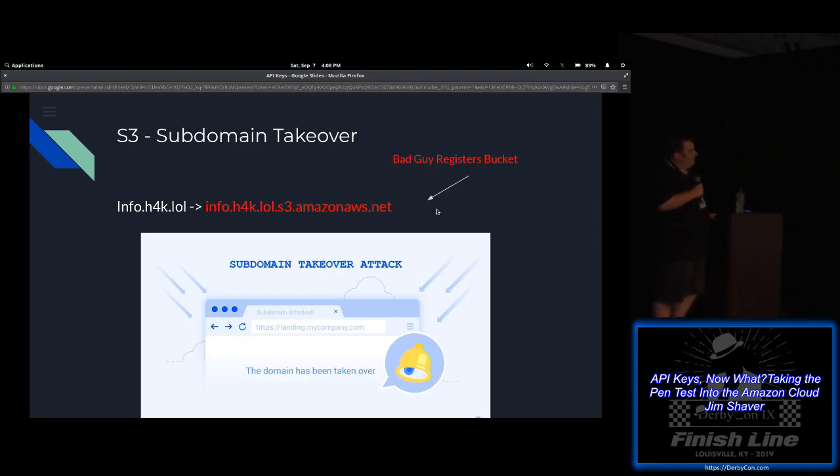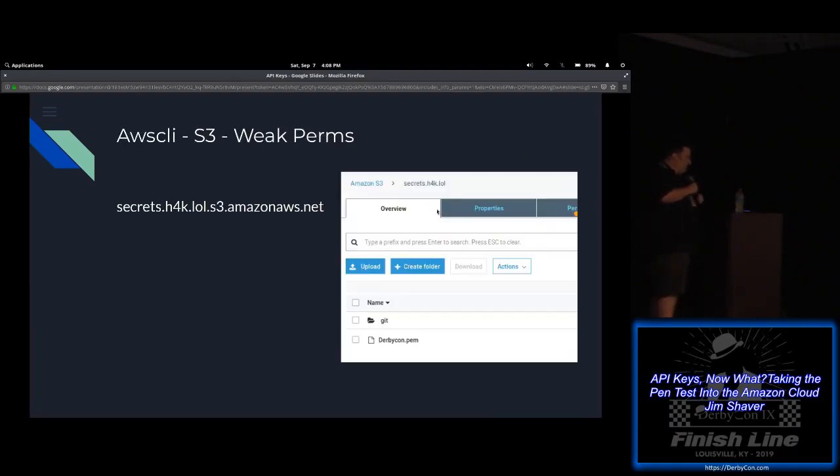Basically, the fix for this is make sure when you decommission static websites that are buckets, you also decommission or change the DNS record. Okay? So that's a super simple example. We're going to do another more complicated S3 example around weak permissions.